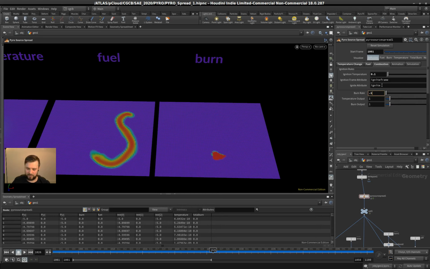So if you lower this, the combustion is still happening, but the burn rate says how slow or quick that is happening. So you can see everything slows down. So this is a speed control, basically. And of course, what we see up here is the ignition temperature. So this says at which temperature it is actually burning, and then how quickly it is burning with a burn rate. So let's turn this back to 0.5.